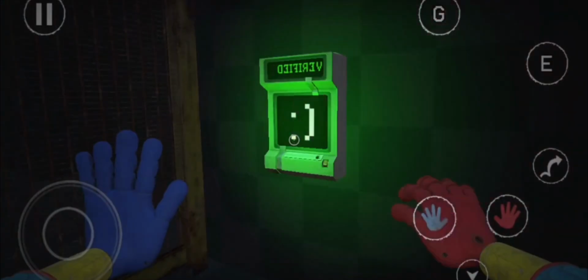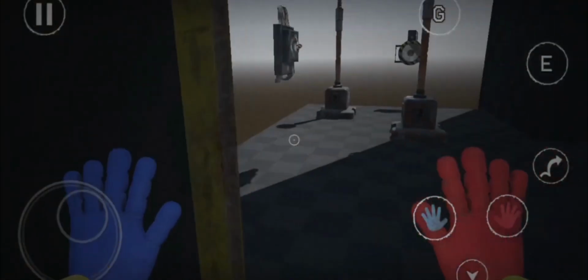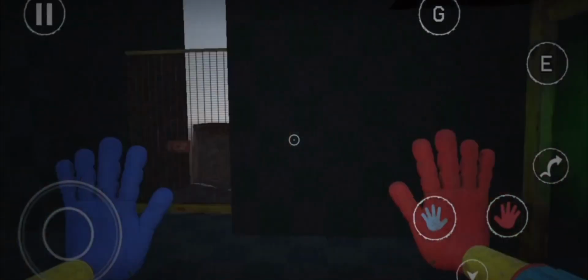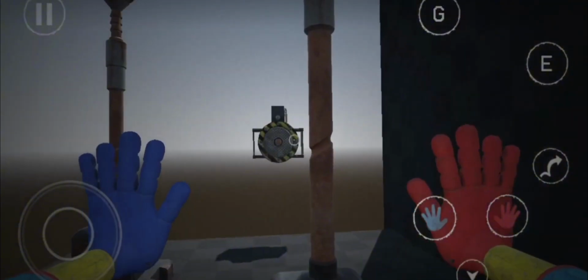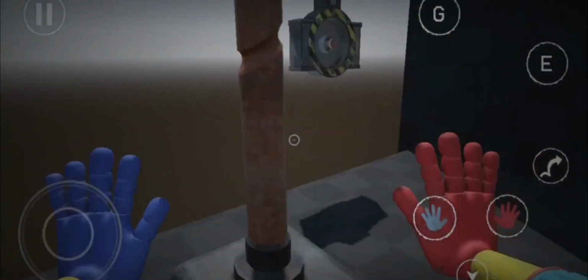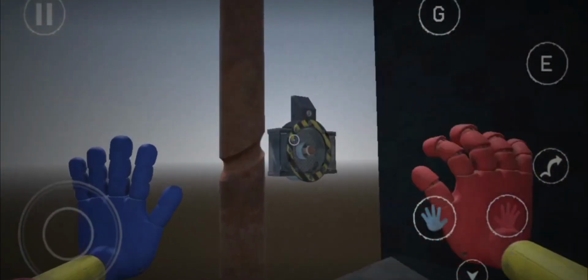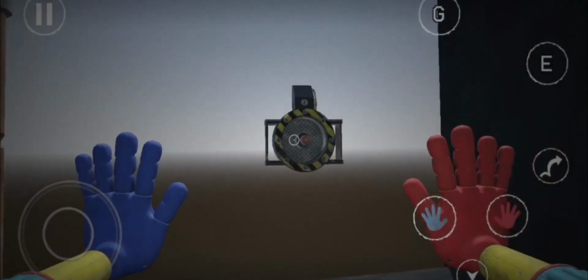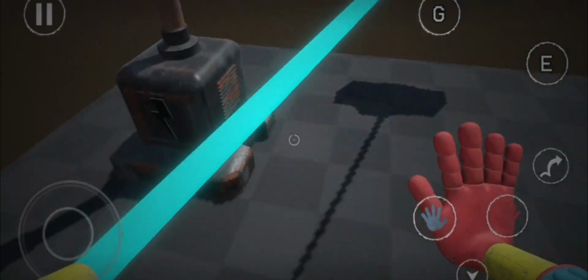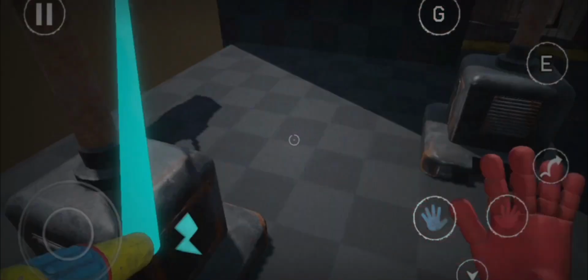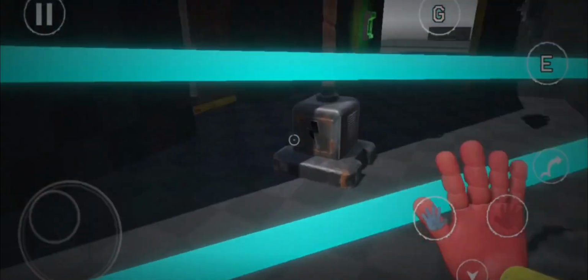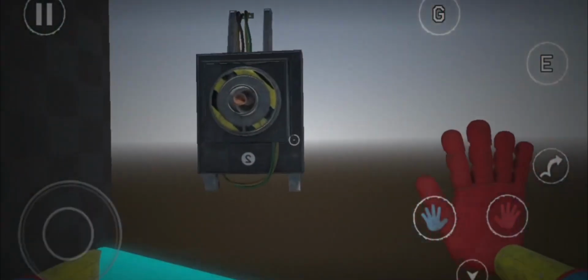Next, check the controls. Because you're playing on a touchscreen, you'll need some time to get used to movement and interaction. Take a few minutes to understand how the controls work. Once you're comfortable, you're ready to begin exploring. And remember, this isn't a game where you should rush through every area. Pay attention to your surroundings.